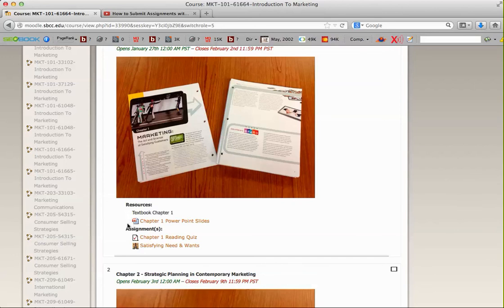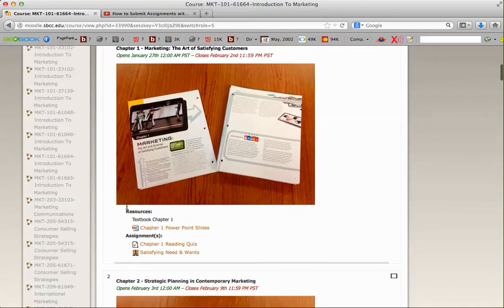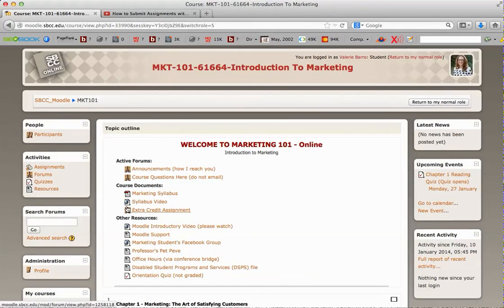And then underneath it are the assignments. Every week you'll have a reading quiz, which is 10 multiple choice questions that come from the reading, and a forum discussion to complete. And again, the forum discussions require you to respond to the prompt and also to respond to a fellow student. So that's a brief overview of our shell.